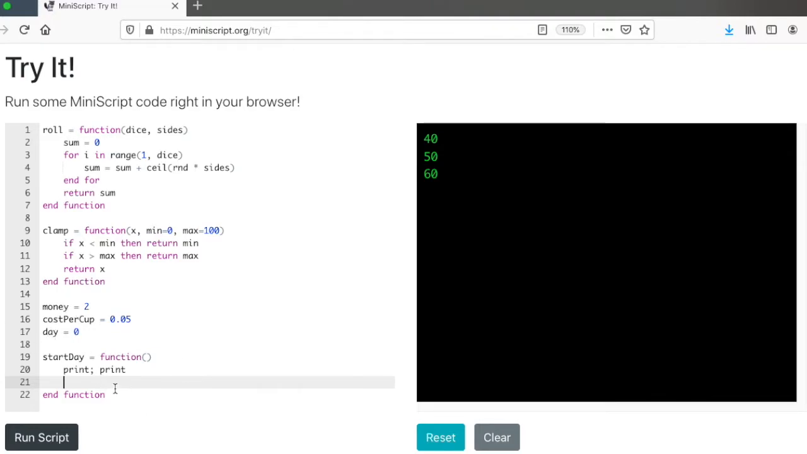And since that's a global variable, but we're assigning to it inside a function, we have to say globals.day equals day plus 1. If we left this out, we would just be assigning to a local variable called day that exists only inside this function. But we're going to have other functions later that need access to that variable. So it needs to be a global, and we need to say globals.day.